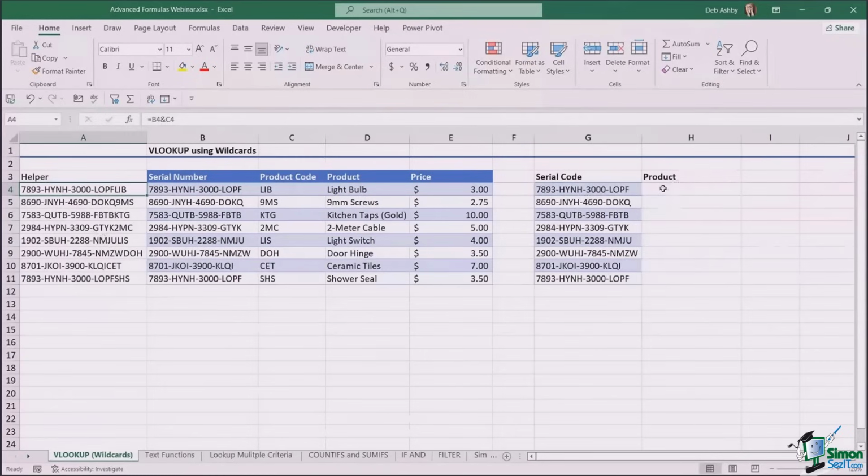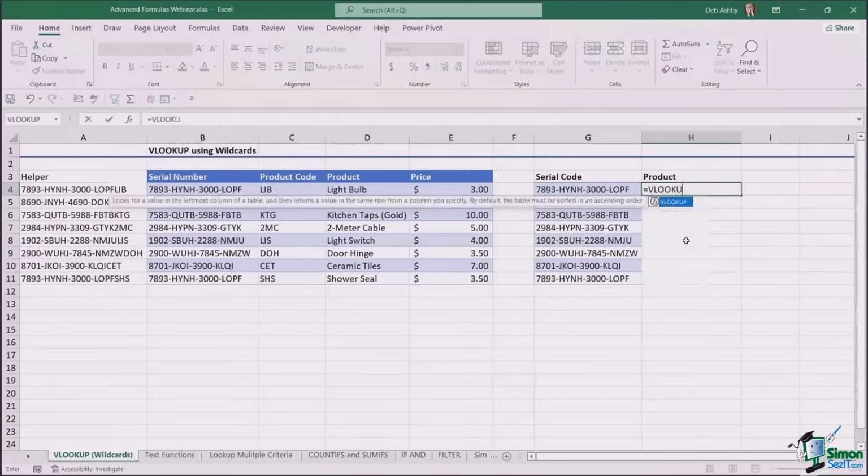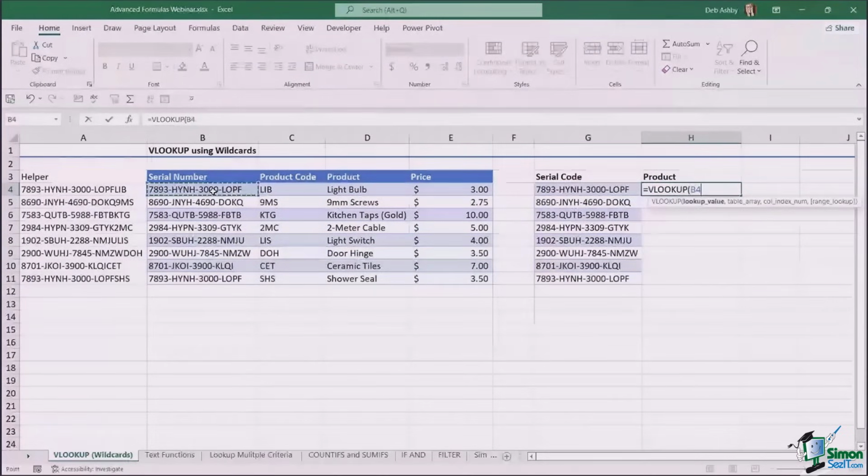Well, again, this comes to how we're constructing our lookup value. So once again, if we type in VLOOKUP, our lookup value, well, I can tell Excel how I've created this helper column effectively. So my lookup value is this and this. That's my lookup value, comma.